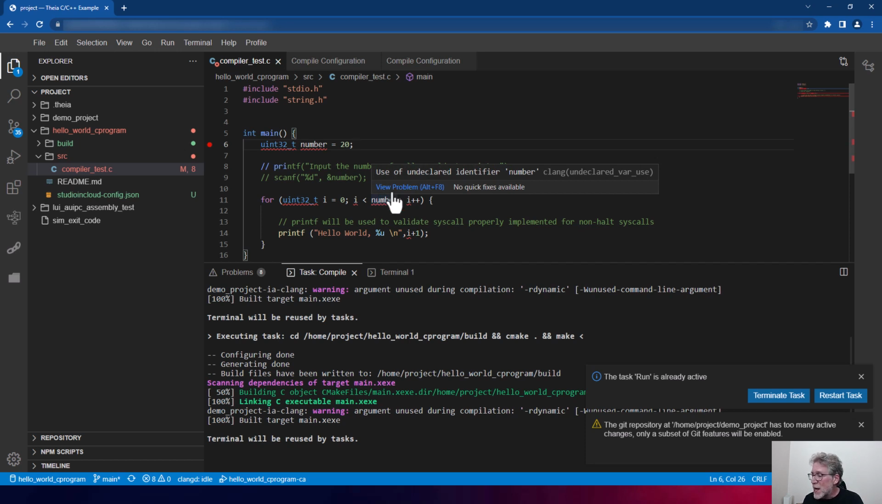The reason why I have the printf and the scanf currently commented out is that the scanf does not work in the debug environment. So we're going to comment this out and first validate the C program works in the debug environment before we run it as a native program.